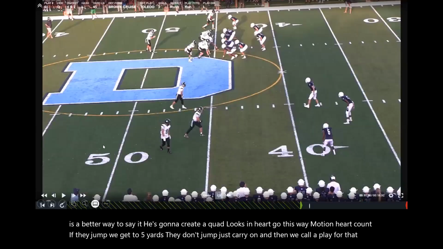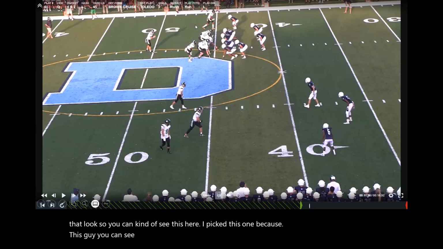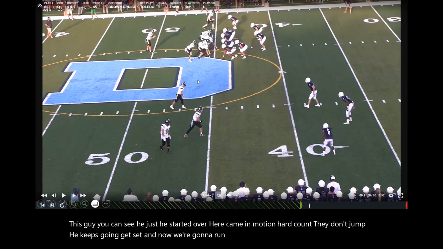So you can kind of see this here. I picked this one because this guy, you can see he started over here, came in motion, hard count. They don't jump. He keeps going, gets set. And now we're going to run a play out of this look. So we got a quads look.